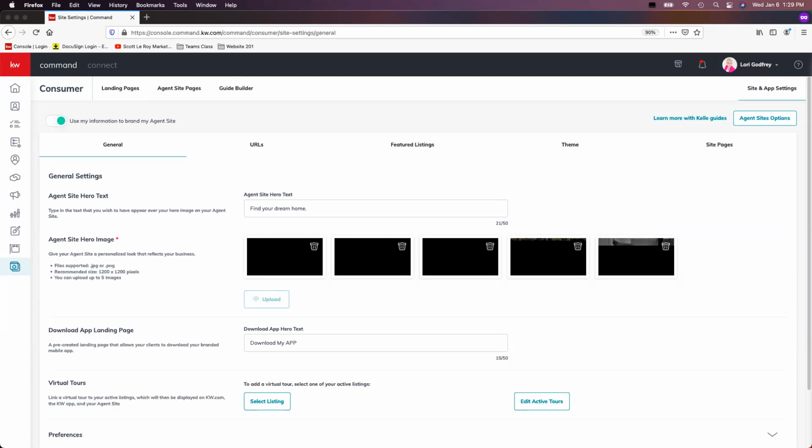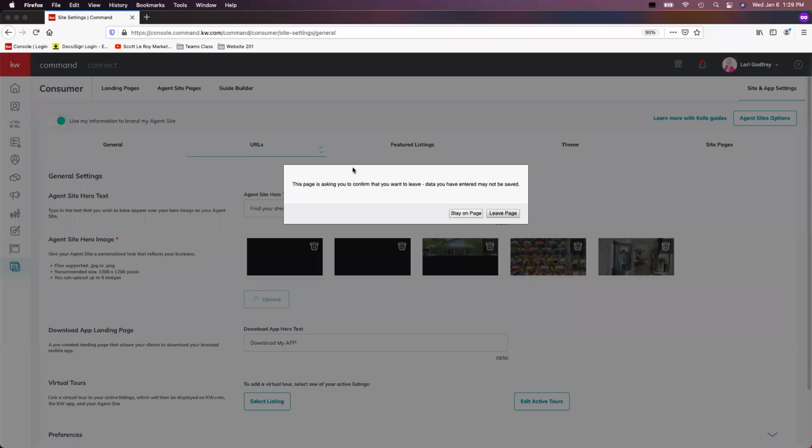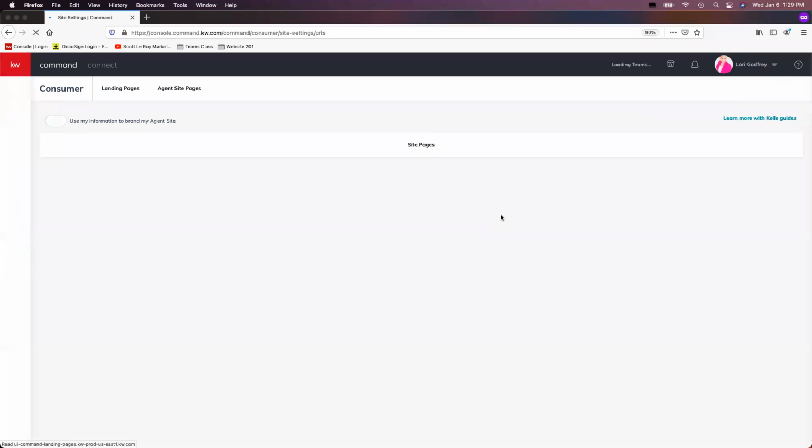And once site and app settings has loaded, you're going to notice that you guys do have a couple of tabs. The second one being URLs. And we're going to go ahead and click on URLs. This is a Firefox thing. If you guys are not on Firefox, chances are it just loads for you. If you're on Firefox and you get this, just click on leave page and it will load.